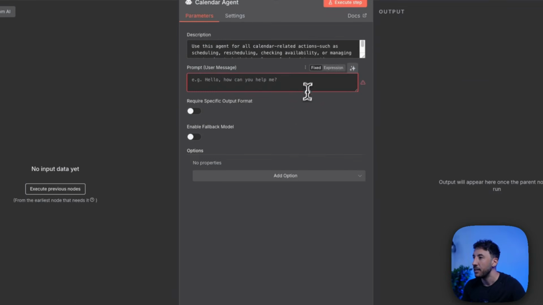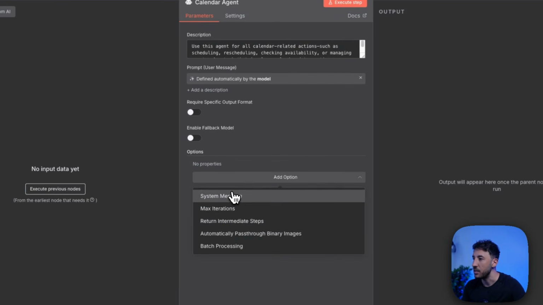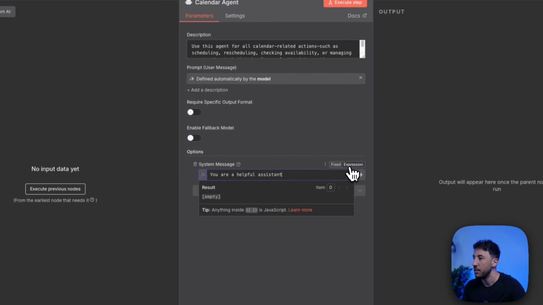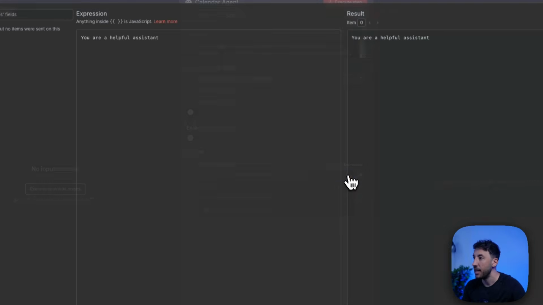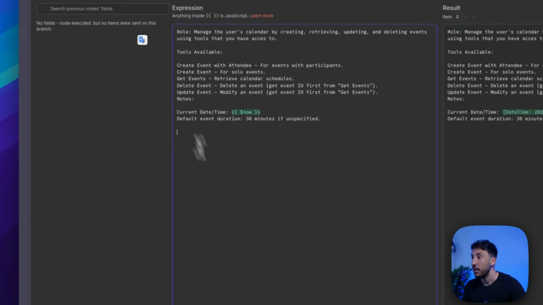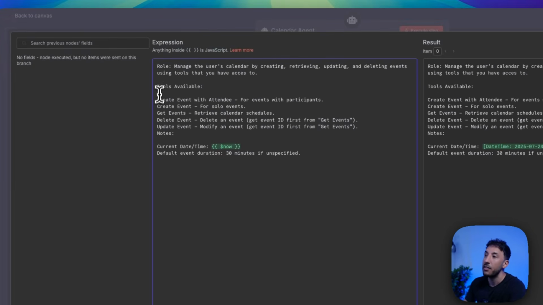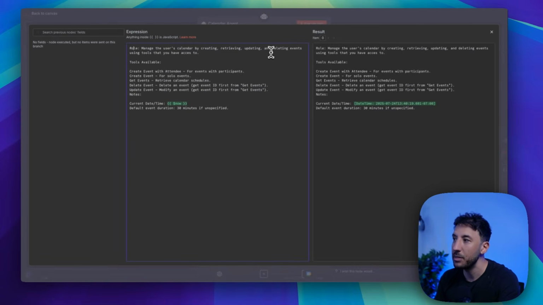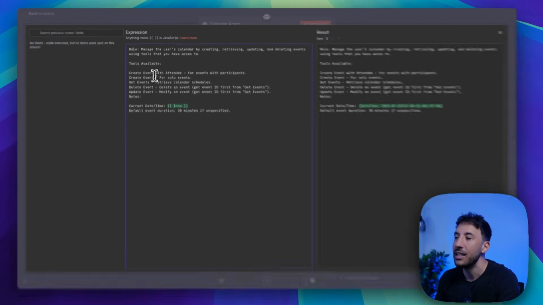Go inside and add this. This one should be defined by the model. And this is a system message, right? Expression, expand, and paste. So there you go. Same thing for the calendar agent, I'm defining the role. I'm saying manage the user's calendar by creating, retrieving, updating, and deleting events using tools that you have access to.